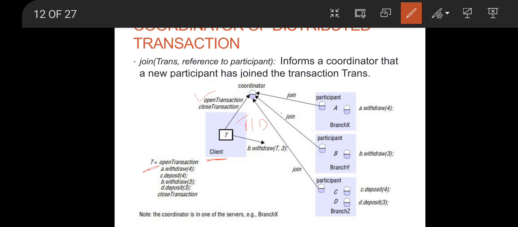Now the client will send, for every operation, as I said, the TID to that respective server. For example, let us see here, the client is accessing object B to withdraw, let us say, amount 3 from that server. With that operation request, the client is also sending something called T or TID. This is nothing but the transaction identifier, a unique number that is going to identify that transaction uniquely in this distributed environment.